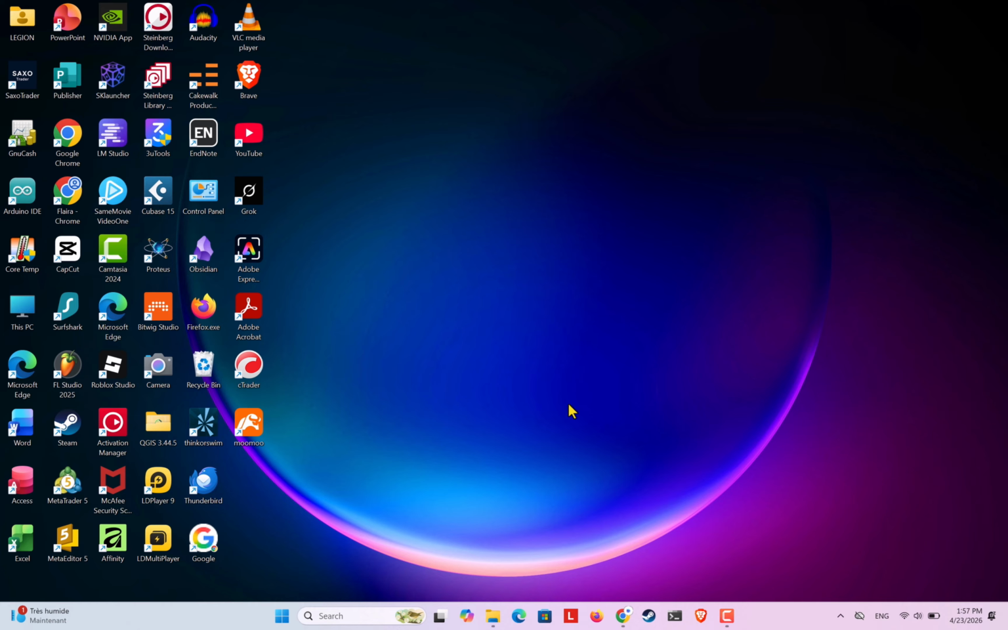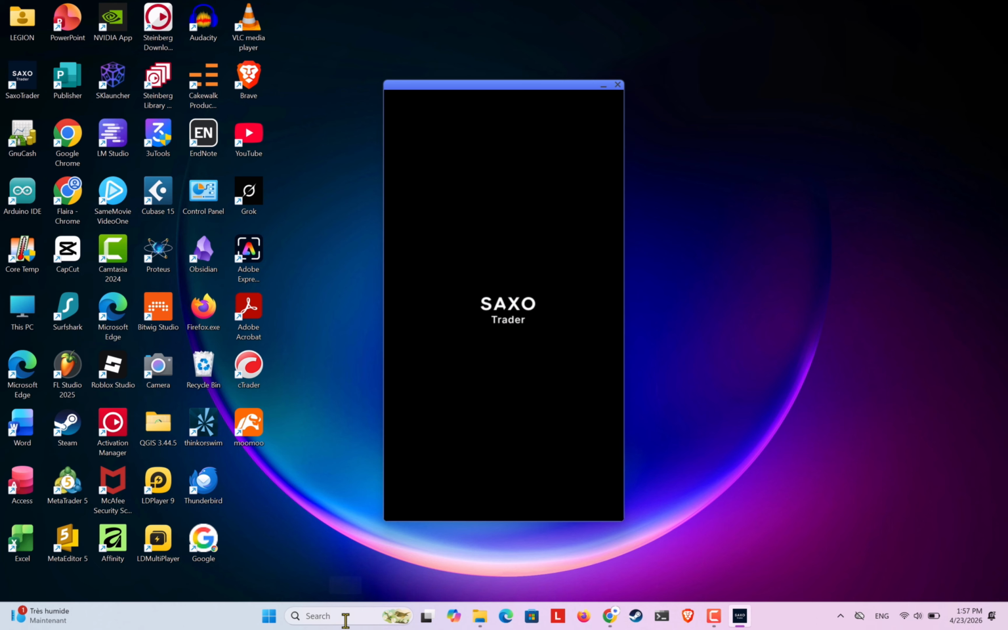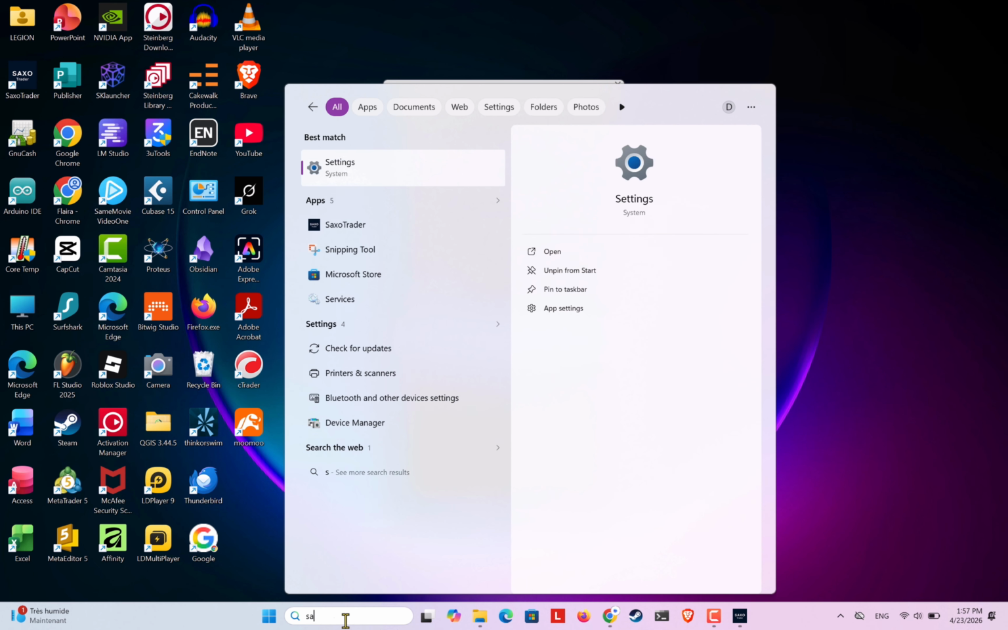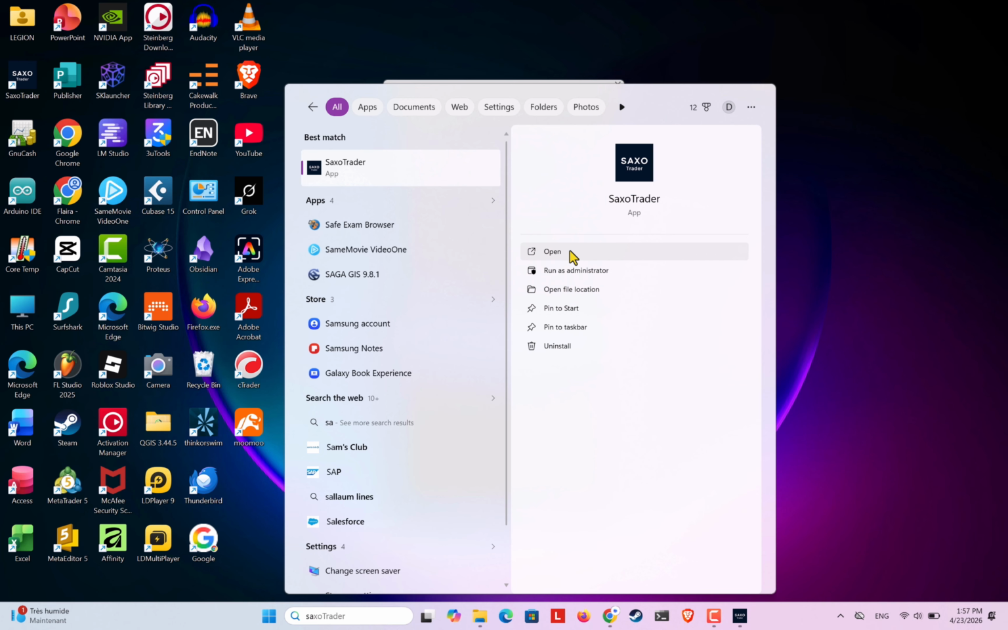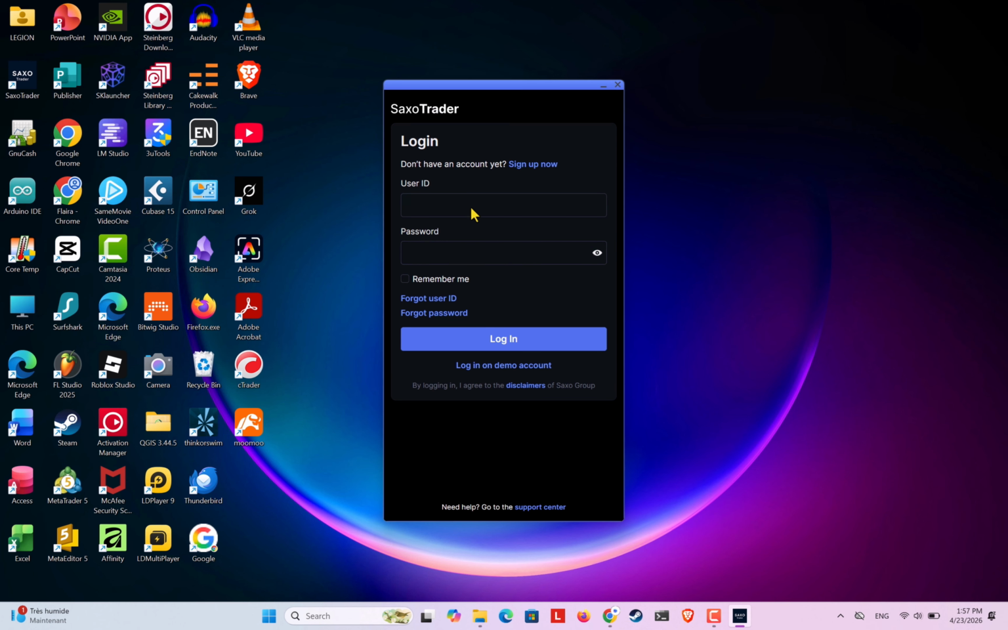If it doesn't, no worries. You can always find it by searching for SaxoTrader in your Start menu. And that's it. SaxoTrader is now fully installed and ready to go on your Windows PC. From here, you can sign into your account or create a new one and start exploring the platform.